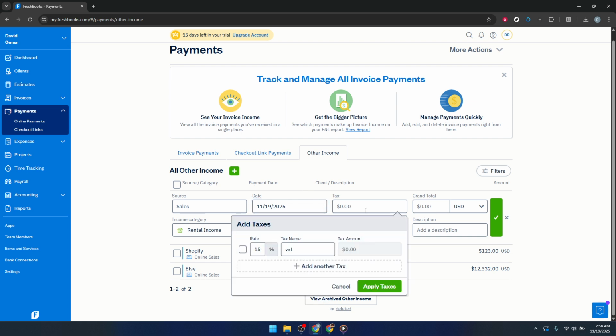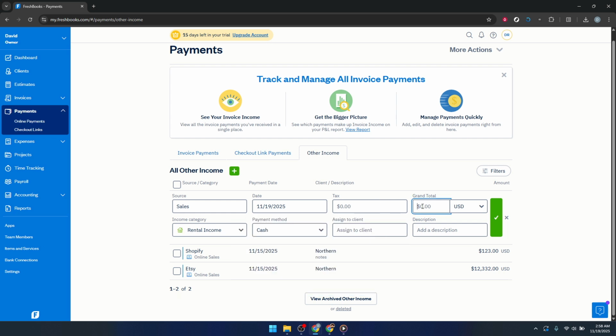Now, type in the total amount you received. Double-check this number to avoid small mistakes that can add up over time. You'll also see an option to assign the income to a client. This is optional, but it can be very helpful if this revenue is linked to work for a specific client. If it's more general income, you can simply leave this blank.